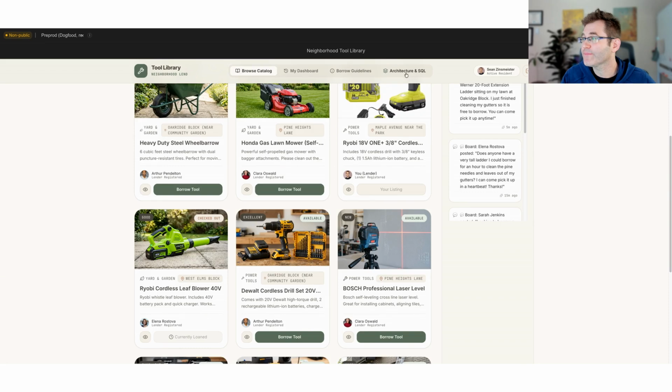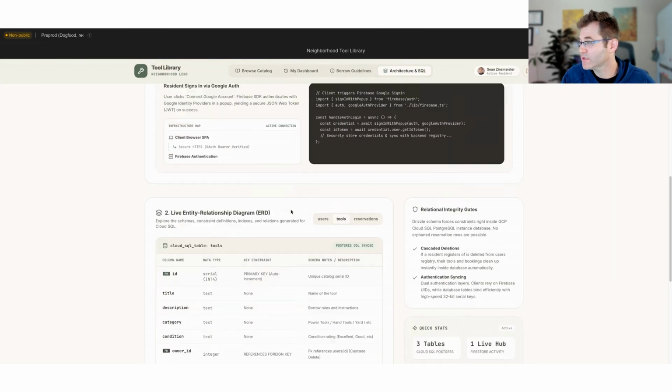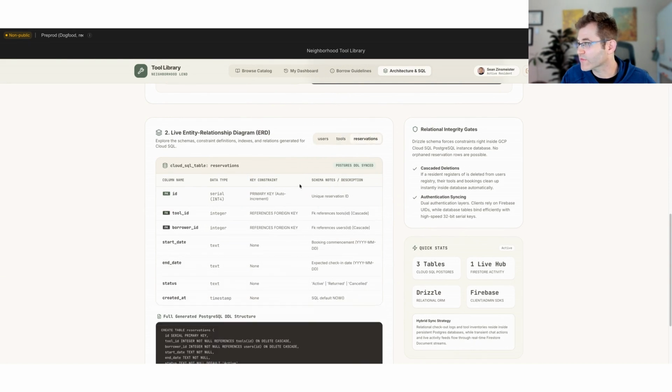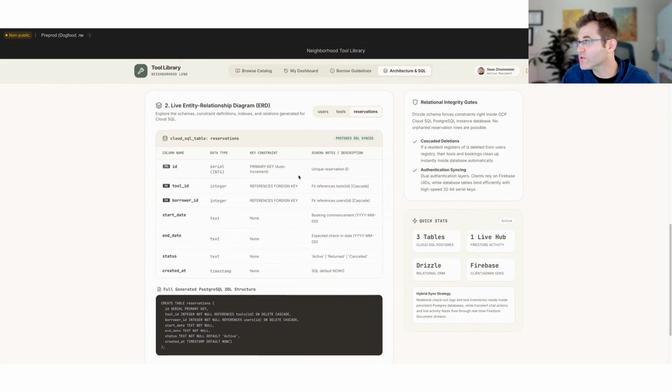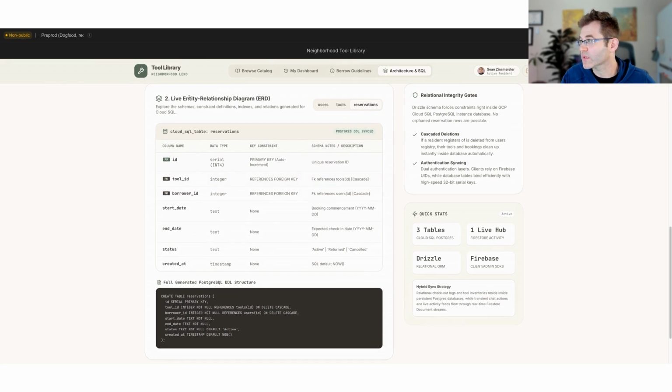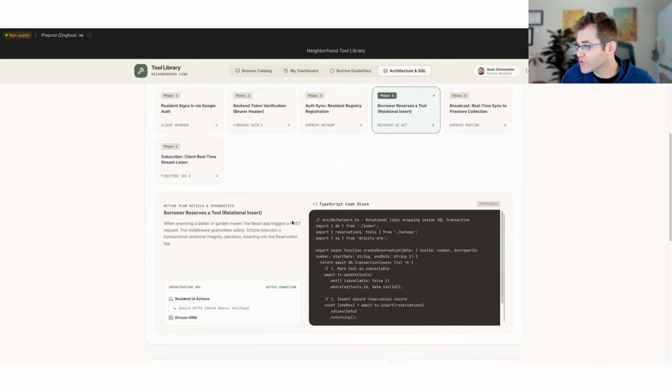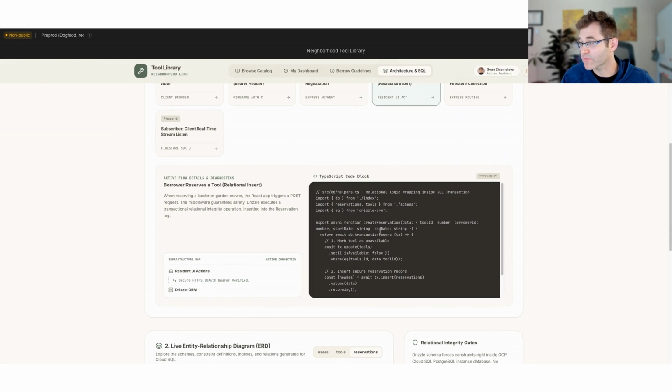There we go. Switch to our architecture. And you can sort of start to see how the data is going through with all the reservations and users and tools right here in the live ERD as well. All right, back to our flow here. Okay, so this is what's happening with the borrower. That's going to prevent, like you saw, when I borrow that tool, it's going to lock it up. It's a secure receipt in our reservations ledger.